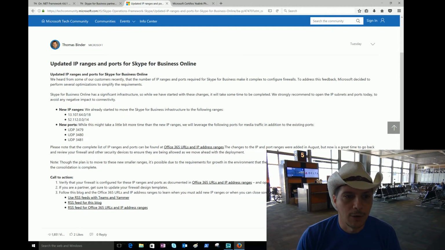13.107.64 and a 52.112. A couple different network sizes, and then the new port ranges. We got all UDP, 3479, 3480, and 3481 media traffic ports. Okay, so very important things to update if we want everything to keep functioning properly as they move forward with rolling this plan out, and if your organization has locked down that traffic for Skype for Business Online, which many places have, right? So good things to take note of there.